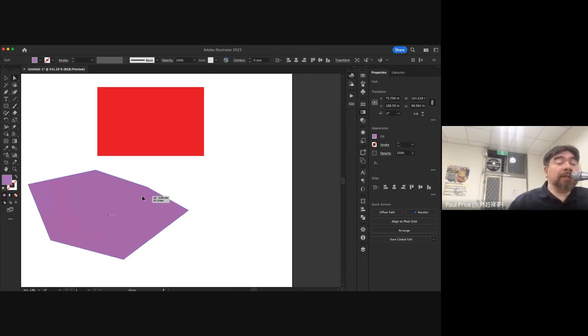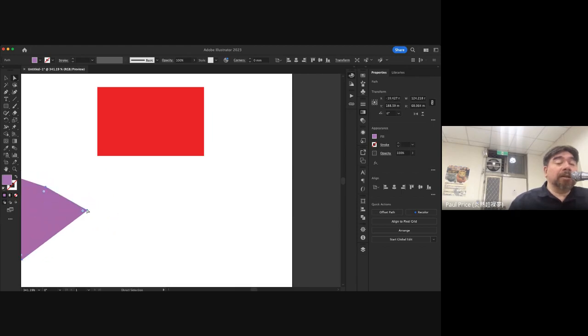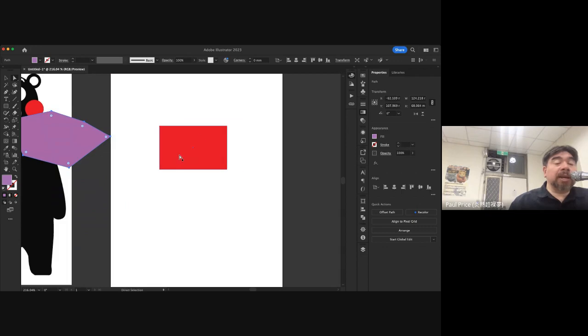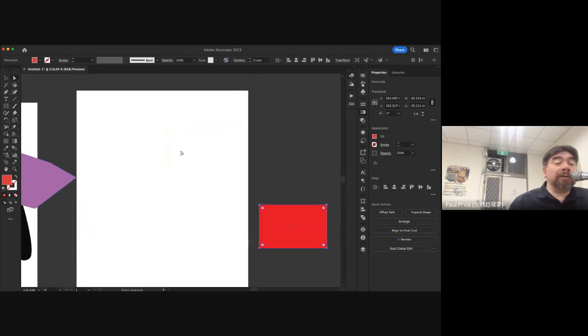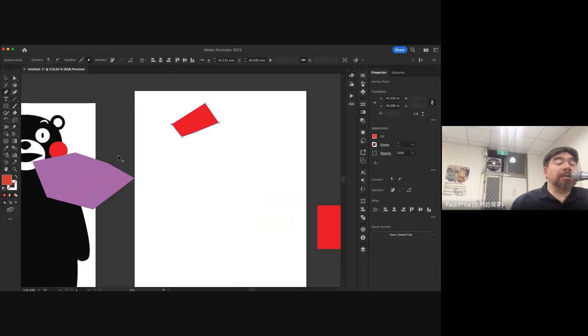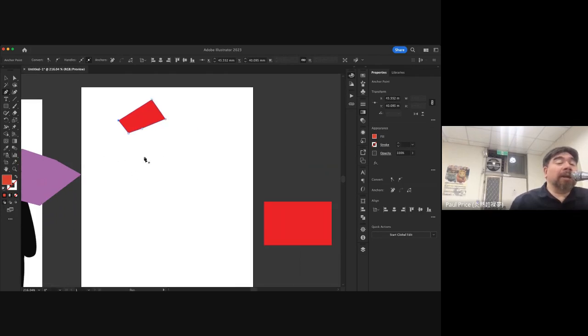I want to put this shape aside. Remember that we can always put shapes aside. I want our artwork to be clear, and I want to use that pen tool again. On the canvas, click 1, 2, 3, 4, 5, 6 to make a shape. That's what we did with the purple object. Now I want to make a new object.